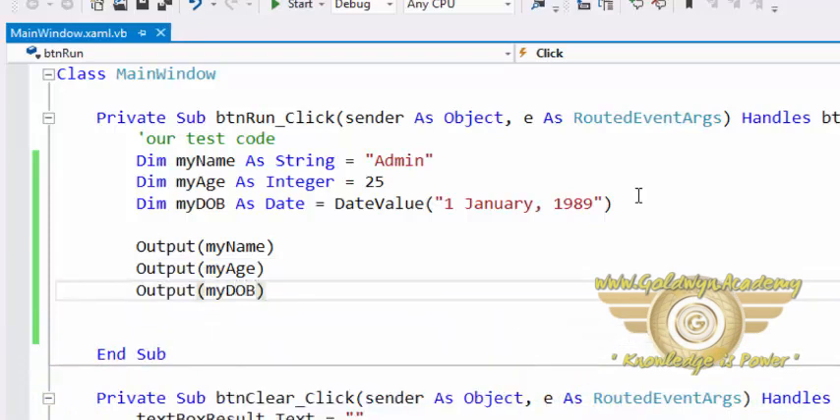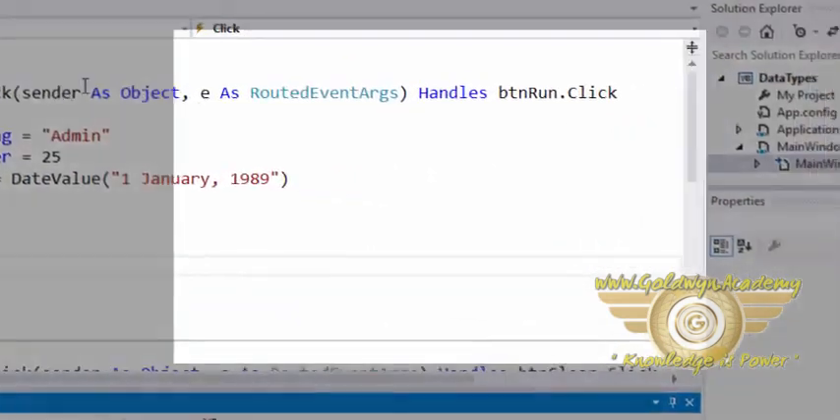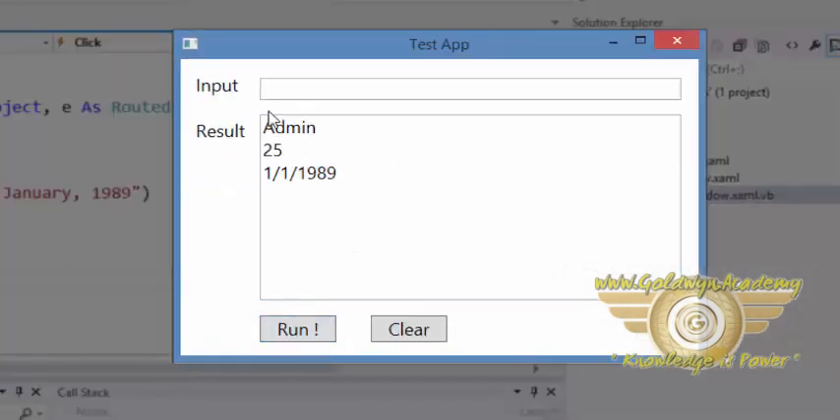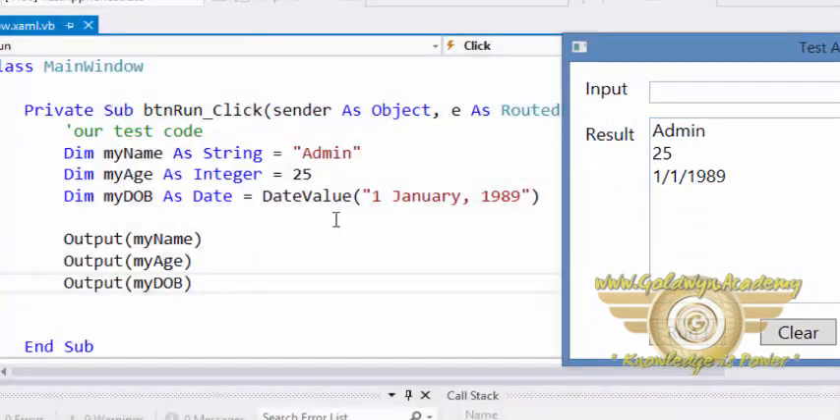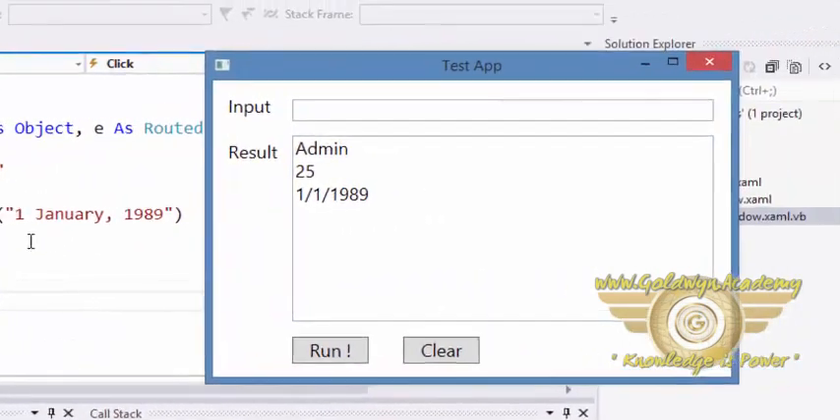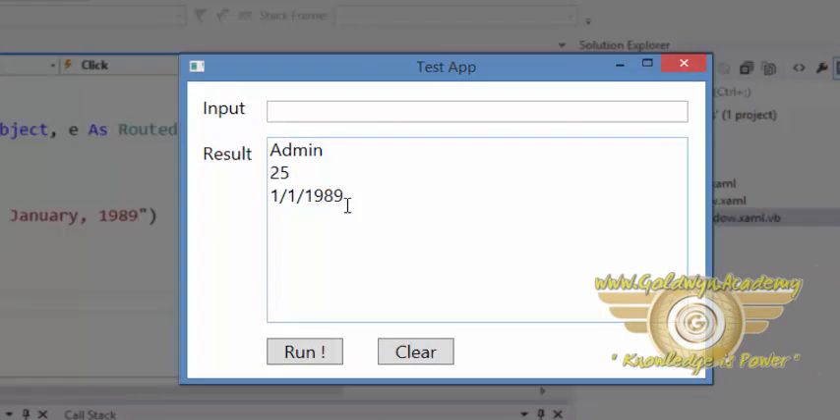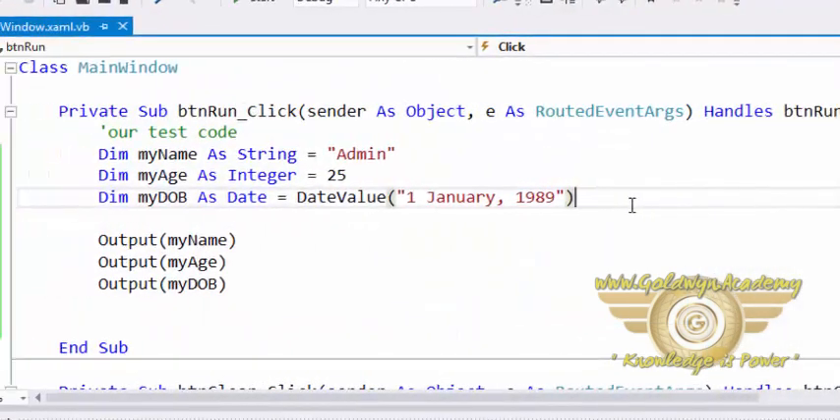my date of birth. So save the program and run it, and when I click on run, I see these values. Admin just as I have given, age 25 just as I have given, but the date is a little different because I have called this date value method to format the date, and we are going to learn about these date methods and functions when we encounter them. So this is how we can define the data type at the time of variable declaration.